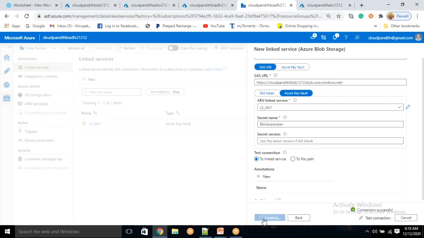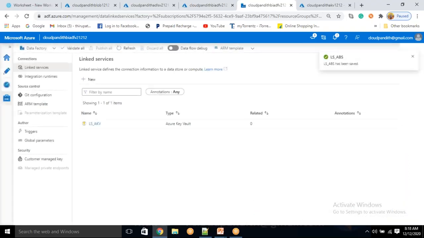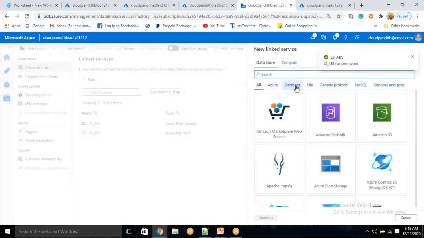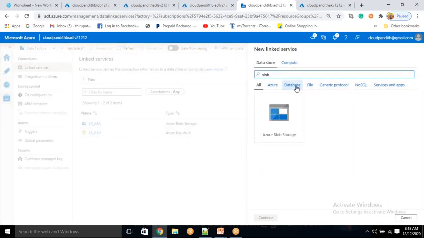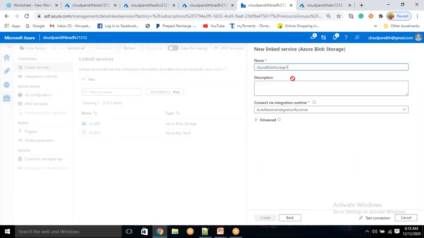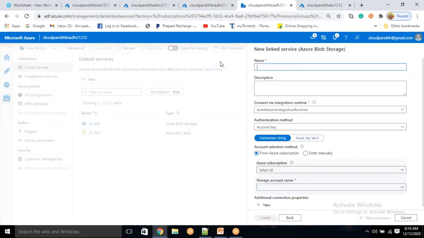Create it. Okay. Now I also want to create a linked service for blob with account key, because I need to show you it's not working, right? So that's why LS for ABS with account key.